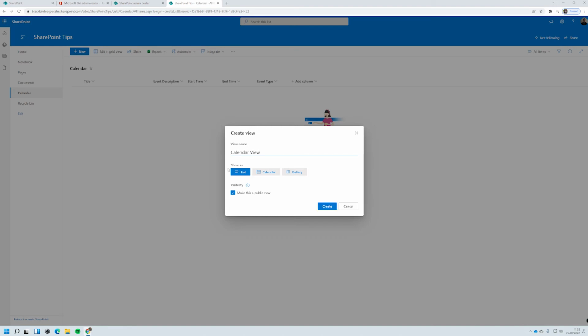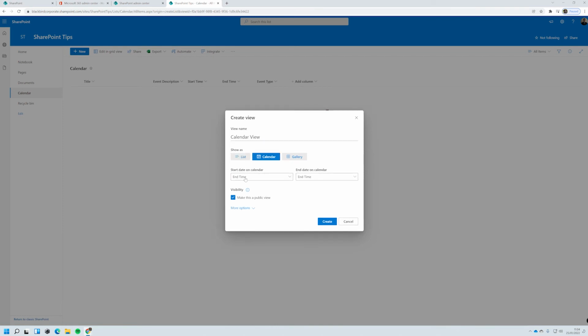Below is our brand new options. We have the ability to show information as a list, which is very traditional. We have the calendar view and a gallery view, more commonly used for things like picture libraries. But in this instance, let's go for calendar. Now what we're going to get asked is to select the start date on the calendar, which we'll choose as the start time, and the end time.